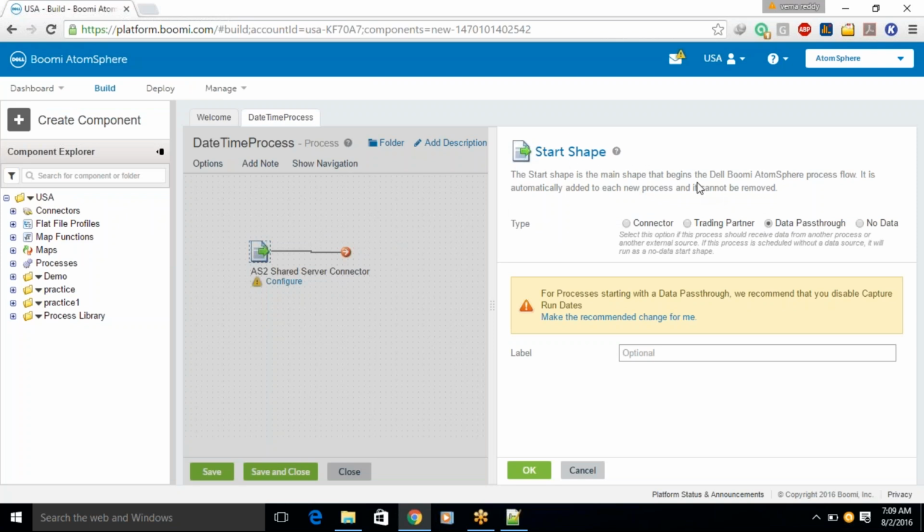You can see some help documentation: it's automatically added to each new process and it cannot be removed. So any process we create should start with a start shape. That shape is automatically created, and we cannot remove it. Each and every time you create a new process, a start shape is automatically added.